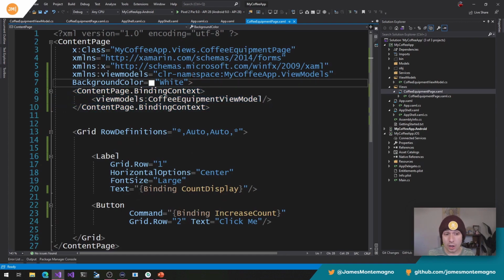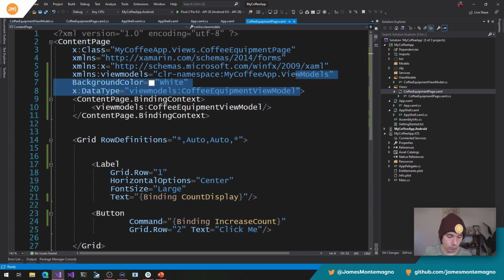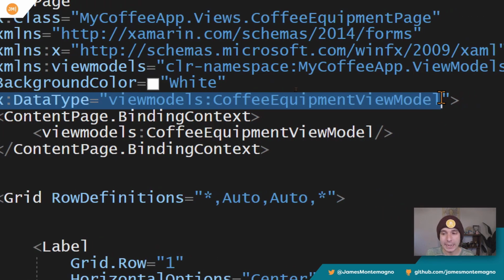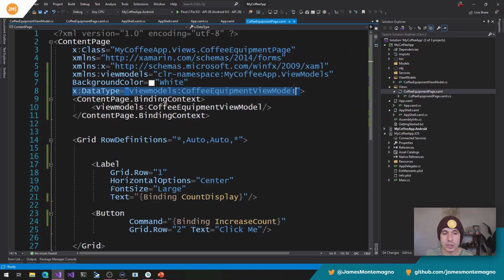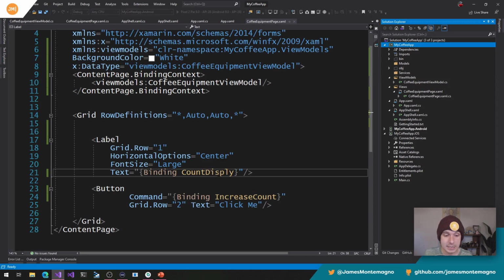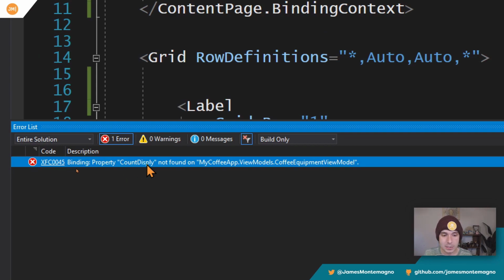Now, additionally, one other thing that we can do is I can say x:DataType, and I can say ViewModels, CoffeeViewModel. This line of code right here, okay? The data type, this is called compiled bindings. And what this does, it will increase my performance of data binding, and additionally will give me checks when I compile my code. So if I was to, for example, mistype display count here, check this out. Binding count display was not found, right?